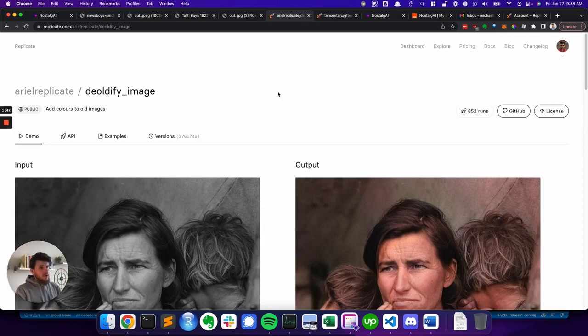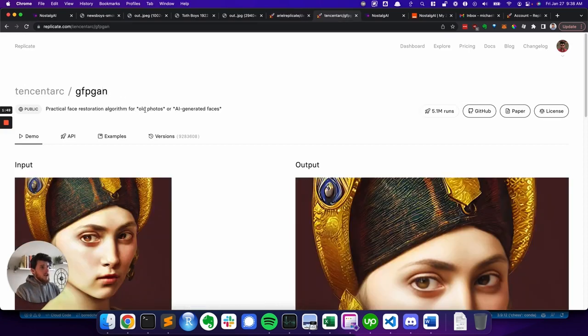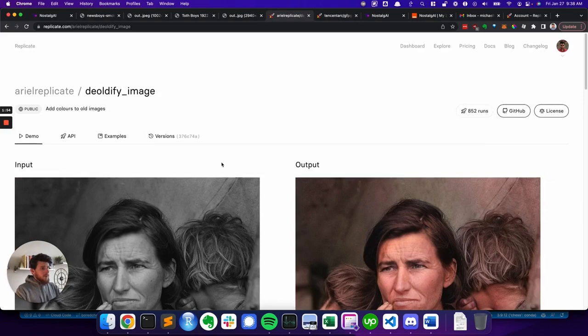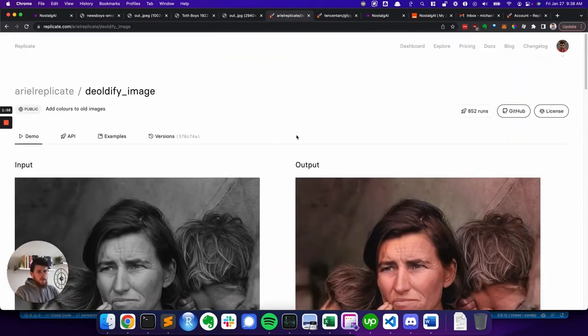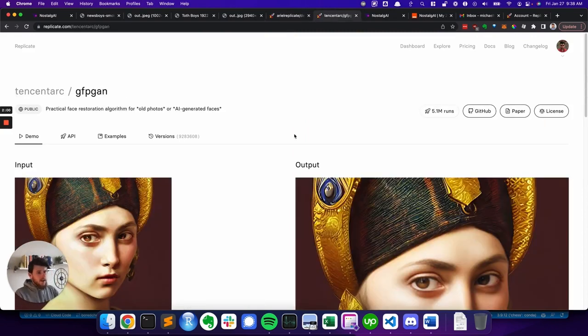So how do we do this? You're going to want to go over to Replicate. We're going to use a combination of two tools in Replicate. One is this de-oldify image, and one is GFP GAN. De-oldify image here is really like an image colorizing tool, and this works pretty well by itself, but I found I got slightly better results if I chained it with this GFP GAN tool also, which does a little bit more of restoration for old photos, particularly on faces.